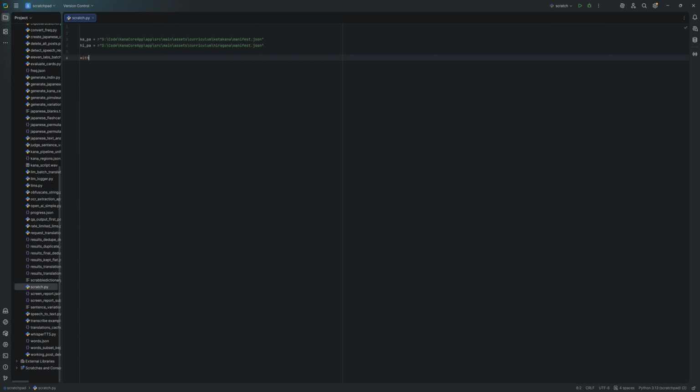Alright, so with open. Oh, that works. Encoding equals UTF-8. Then say, I don't know. Okay, that works. Yeah, sure. Whatever. ka, hi.